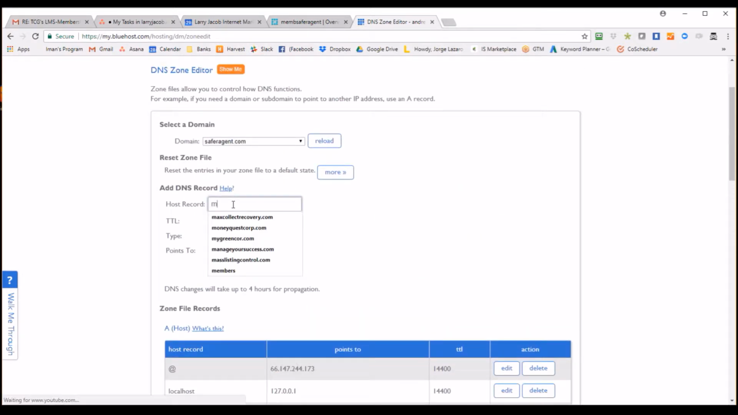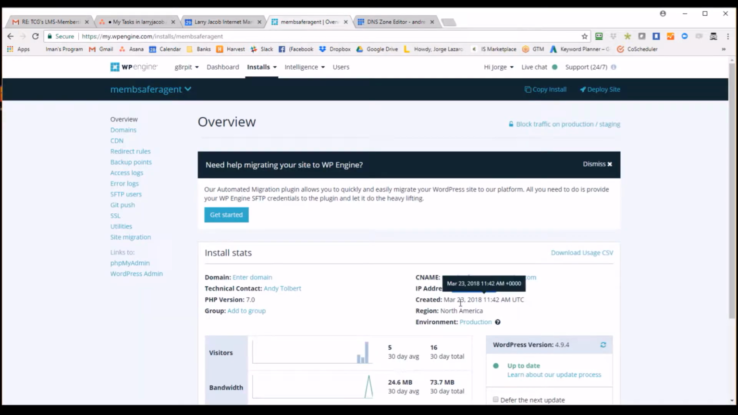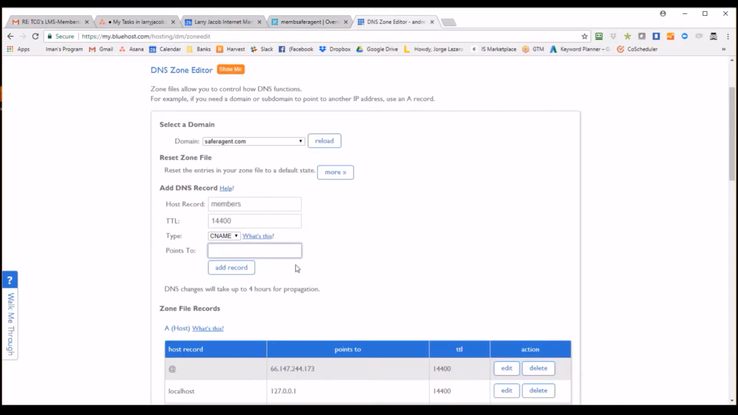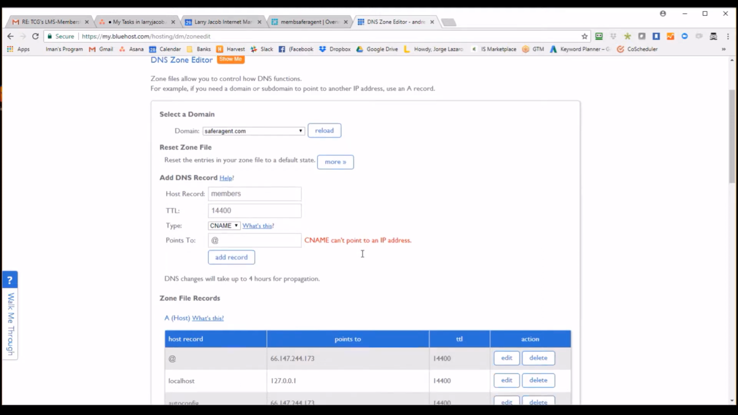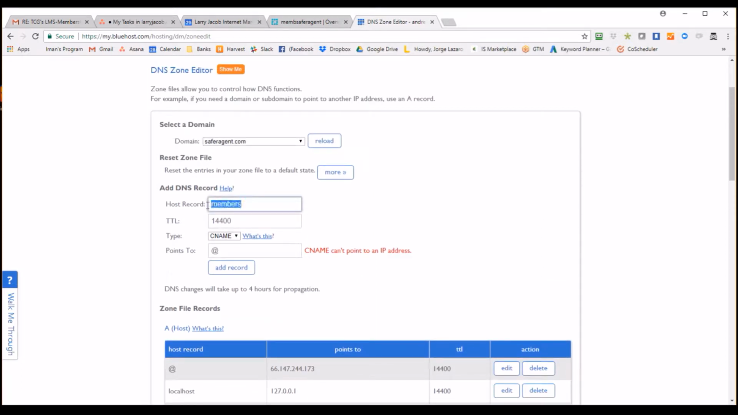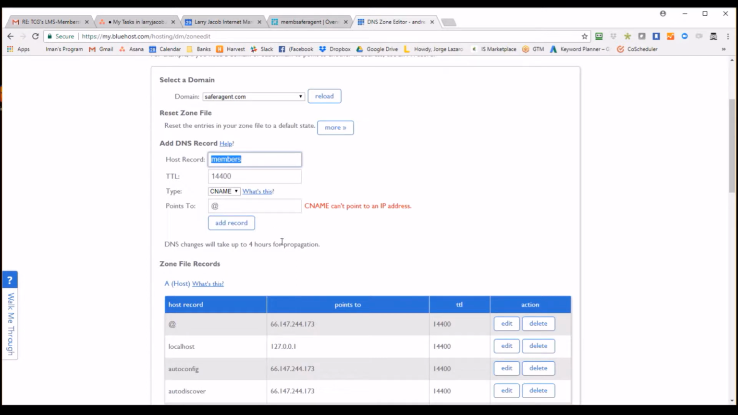So let me show you. If I try to go members and I do CNAME and I try to put this number in here, it's not going to allow me because you can't create a CNAME and actually put a number in. So I could do this and I won't hit add record because I don't want that to be added. And that would say I want members subdomain, so members.saferagent.com, to point to this.